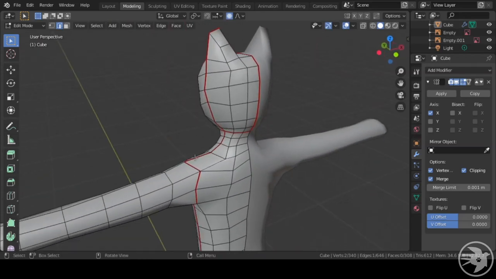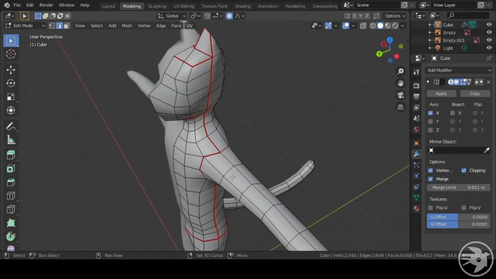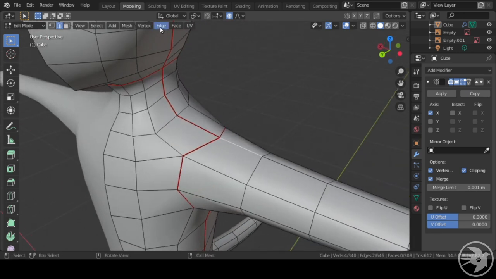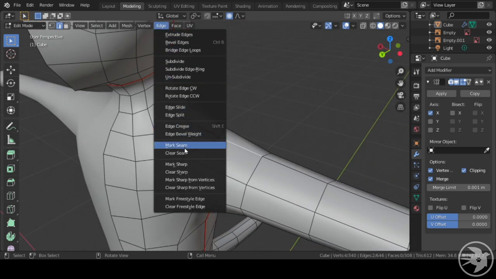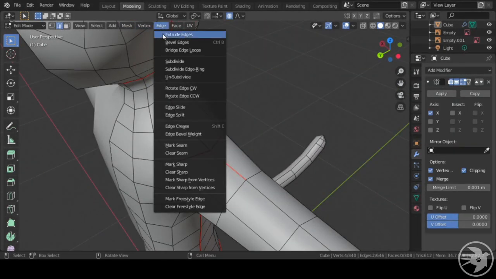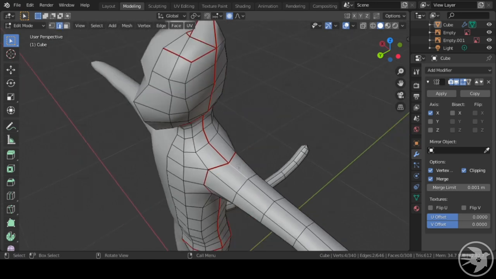So you just do all those seams, and the way you do that is you'll select an edge like that, and then you'll go to the edge menu, and you'll find mark seam, and that'll just turn the edge red. Or if you don't like it, you can do edge clear seam.